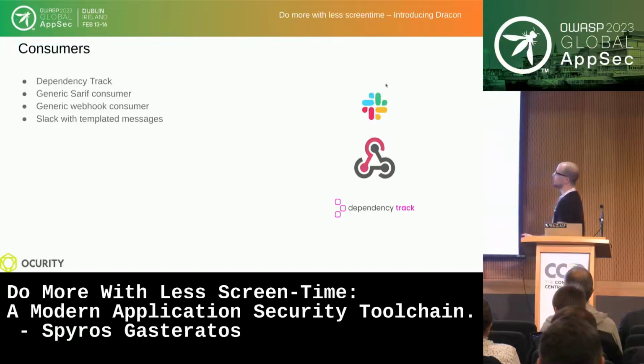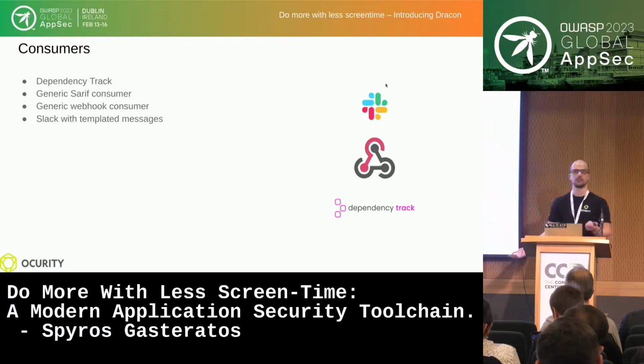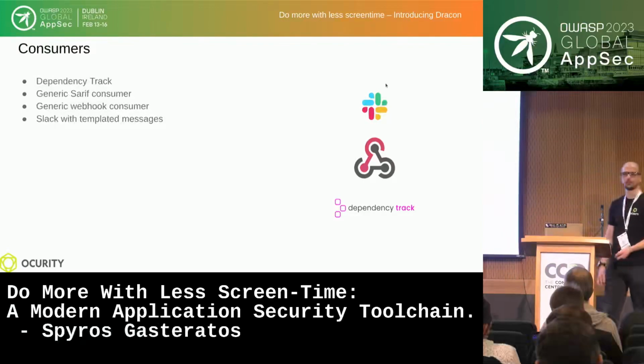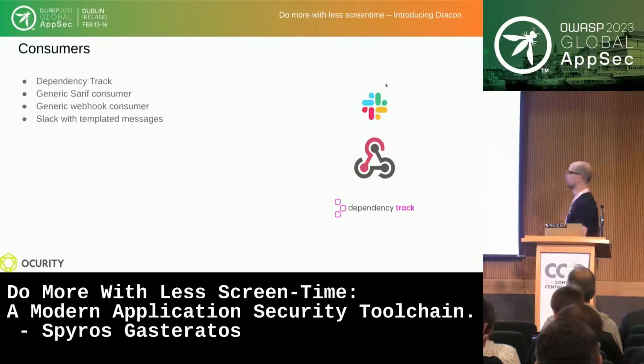So consumer related, we added Dependency-Track. Again, thank you, Nicholas. We added a generic SARIF consumer. If I serialize from SARIF to Dracon, why not deserialize from Dracon to SARIF? That's trivial. It's the same information. We added a generic webhook consumer. The world runs on webhooks, so we might as well run on webhooks as well. And as a last step, we added a Slack consumer with templated messages.